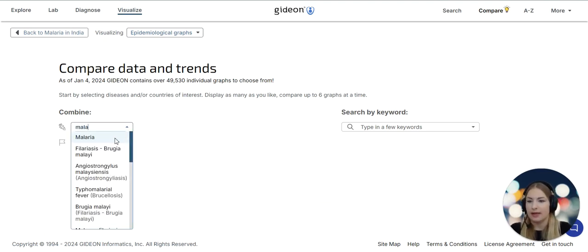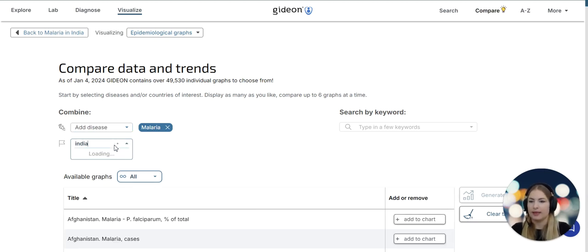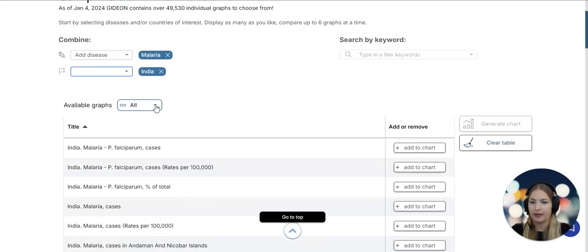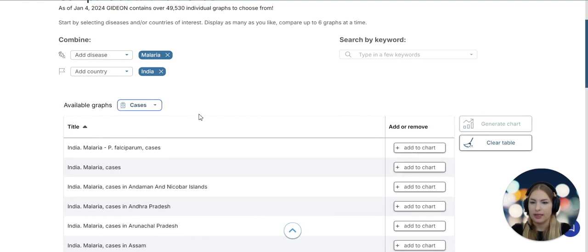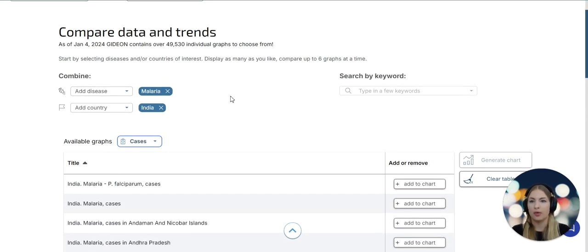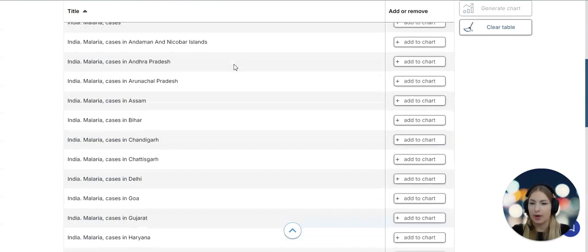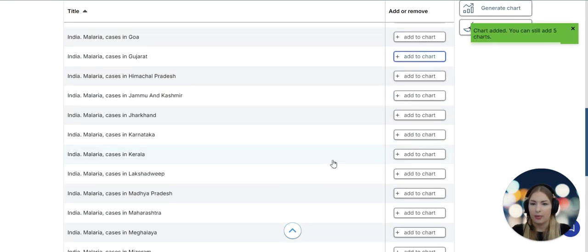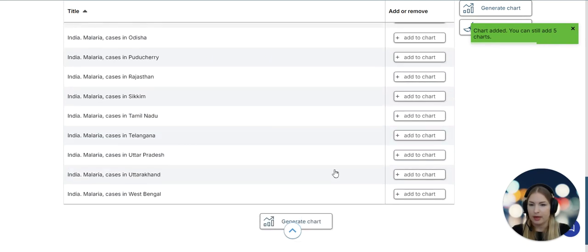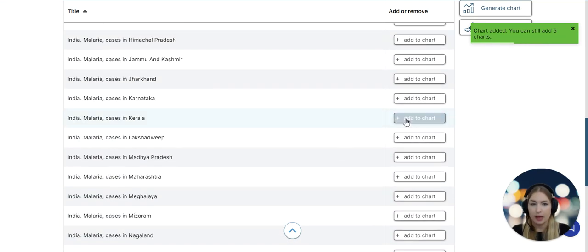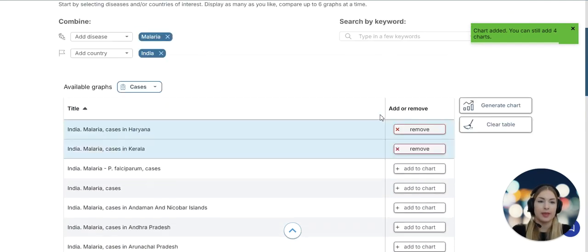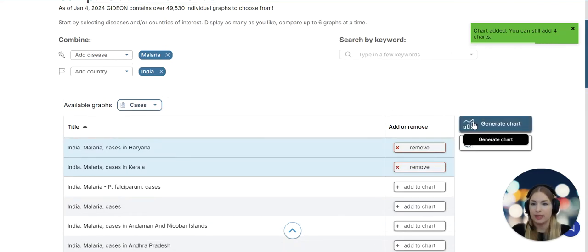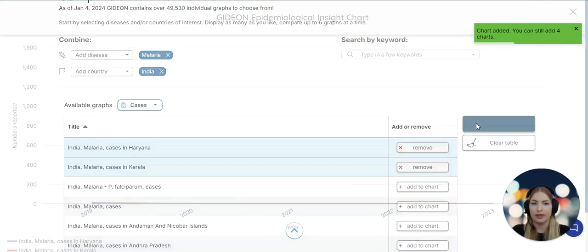Let's add malaria in here, and let's select India. Okay, and I will also select cases. So now I'm looking at all the graphs out of 49,000 that Gideon maintains, and perhaps I want to compare different regions. So perhaps I want to compare Haryana with Kerala, nice and exotic place. Let's compare those two and see how malaria cases are different in each place.